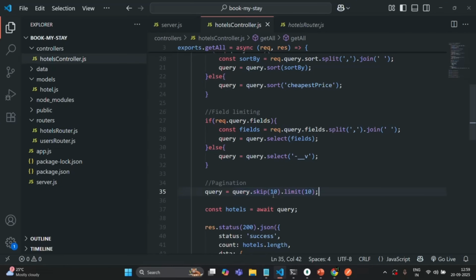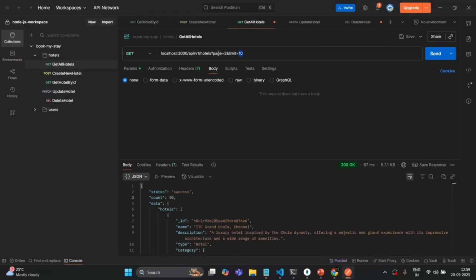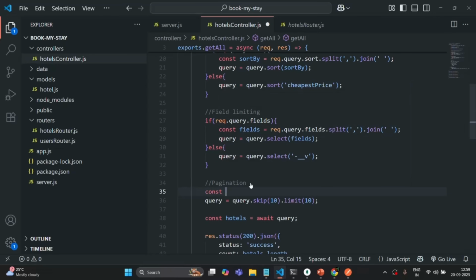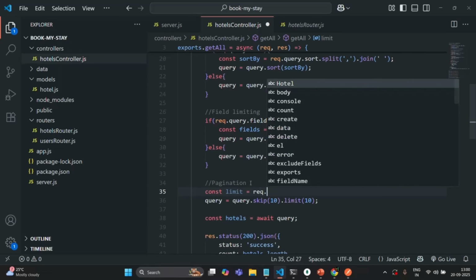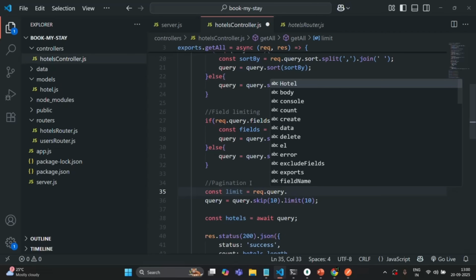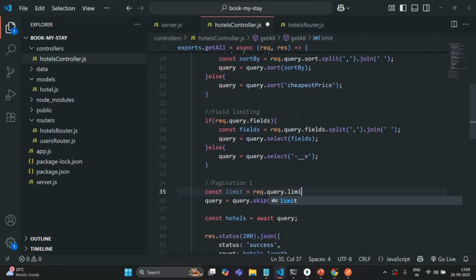But instead of hard coding the skip and limit values, we are going to read them from the request URL. In the request URL, we are specifying the page and the limit. So we are going to read the limit, and based on the page value, we are going to calculate the value for skip. First of all, let's create a variable. Let's call it limit. To read the value of the limit query string from the request object, we are going to make use of the query object, which stores all the query strings. From there, we are going to read the value of the limit query string.